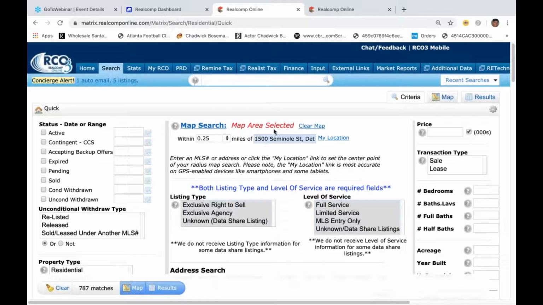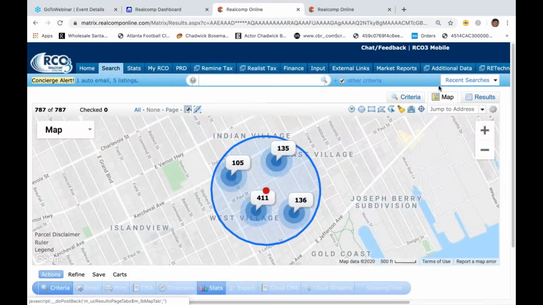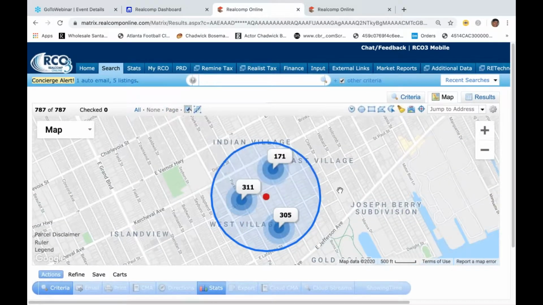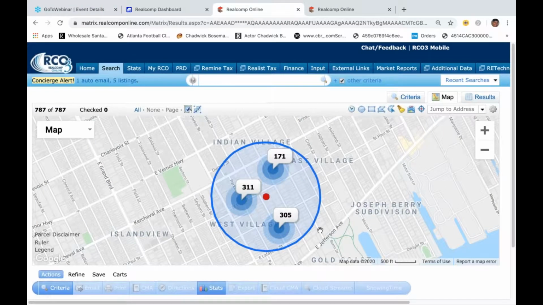Now, my map area selected is red, but I still want to check it out first though. When I click on map, notice how it defaults to the radius. Well, in this particular CMA, I'm doing a CMA in Indian Village. If you know anything about Indian Village, it's 5 streets, and this is not all of it. They just got a little piece of it here. So I'm going to change this radius and draw what I need.